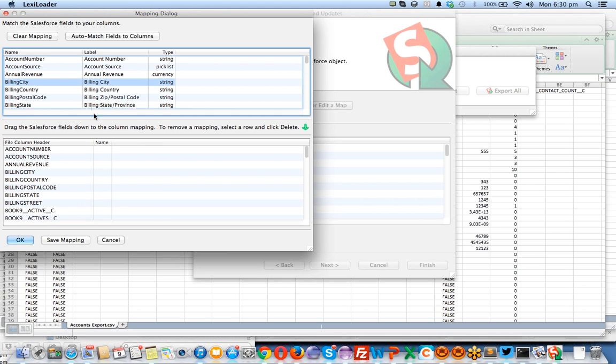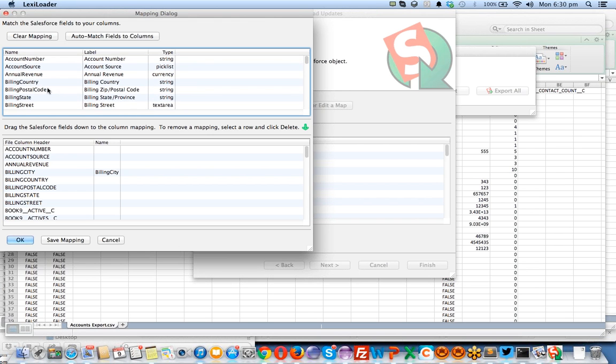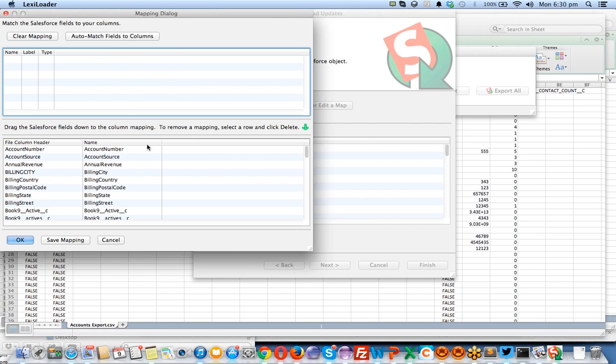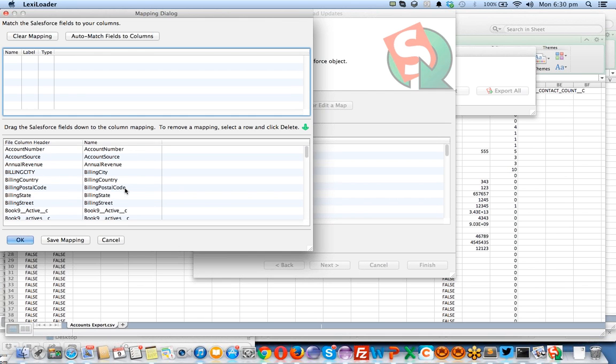I have to drag and drop billing address here. Account billing country is the field name inside Salesforce, and this is the field name inside the Excel sheet. Sorry, billing city. Where is billing city? I think it's somewhere in the billing sheet. Yeah, I already dragged it here. If I click on this, it automatically maps all the fields properly. Okay. Now this is mapped.